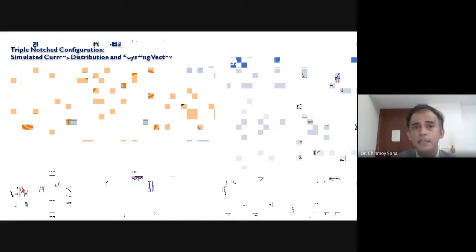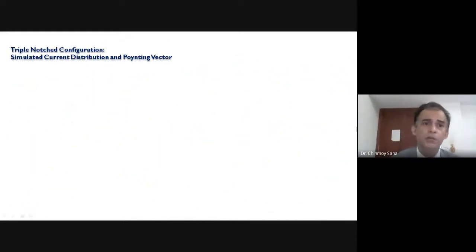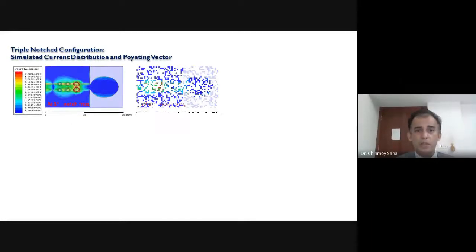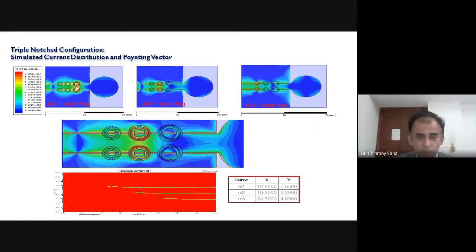So what is that? Like as I said earlier, you can see this from here. I'll be showing the Poynting vector plot now. Triple notch configuration, simulated current distribution, and Poynting vector. As you see, first notch, second notch, and third notch. So you see at different frequencies here, the largest one, the smallest one, and the intermediate one are excited. So these are HFSS simulations.